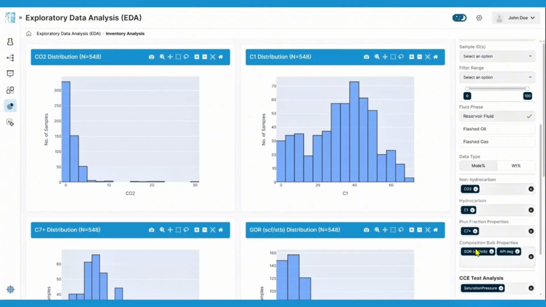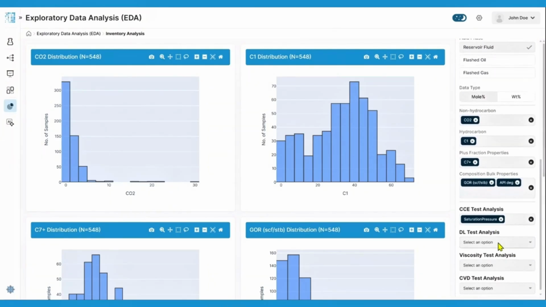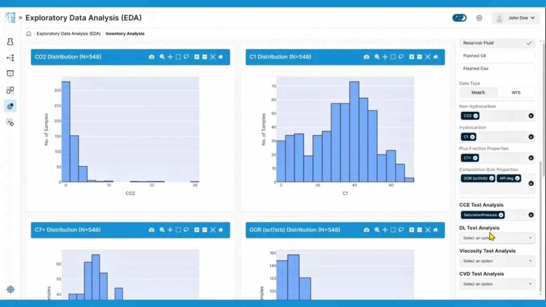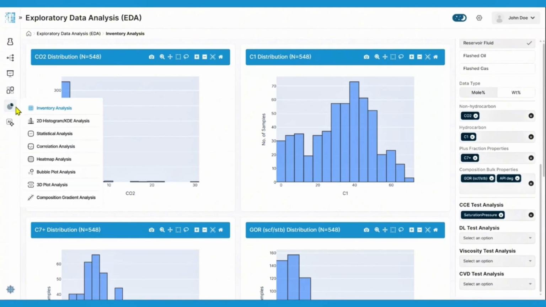Each of these drop-downs comes with a default selection, so you'll always see a meaningful set of plots right away. For example, in non-hydrocarbons, CO2 is already selected, and hence this plot shows up by default. You'll also see test analysis drop-downs for CCE, DL, viscosity, and CVD tests. Selecting any of these instantly generates the corresponding plot in the main view. All filters on the right are common throughout the EDA submodules.